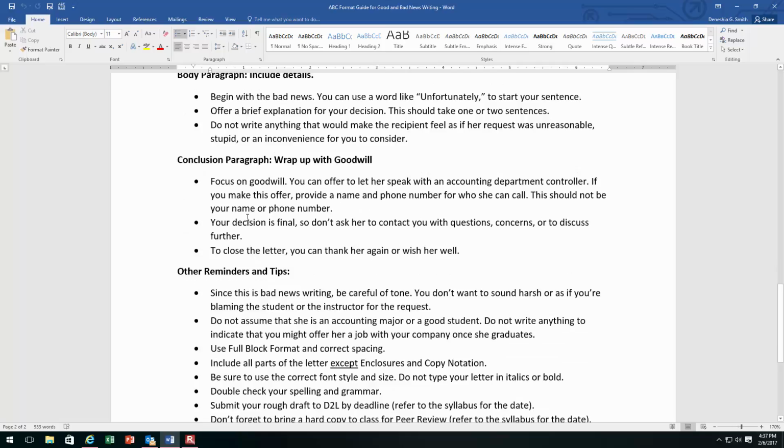Now in the conclusion paragraph, as usual, you want to focus on goodwill. Okay, if your scenario is one where you're trying to send that letter to that student who requested to see the financial records, and if you offer to let her speak with someone in the accounting department, then you want to make sure that you provide that phone number and contact name for that person. If your scenario was a different one, perhaps where you're responding to a client who used your catering company, you can still end with a goodwill note. Okay, so depending on your scenario, you just want to make sure that you find a positive way to close it. It's not that you're trying to be super excited, because this is bad news communication, but just find a good professional way to close it.